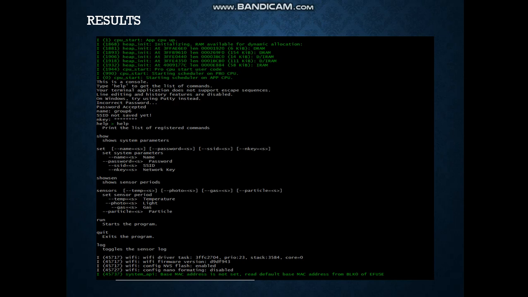These are the results which are generated in MySys32. After connecting the board to the system and powering it on, it asks for the password. At this point, I enter an incorrect password, so it asks me for the correct password again. At this step, I enter the correct password. After this, it goes further. At this stage, I press show. By pressing show, it displays all the name and SSID key which have been previously saved. I saved my group name as group 6, so it's displaying group 6.